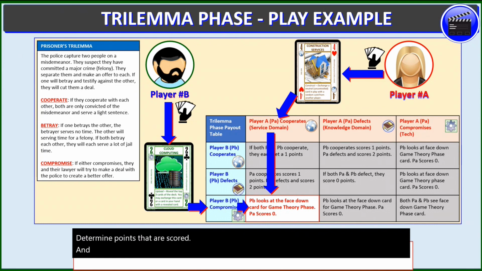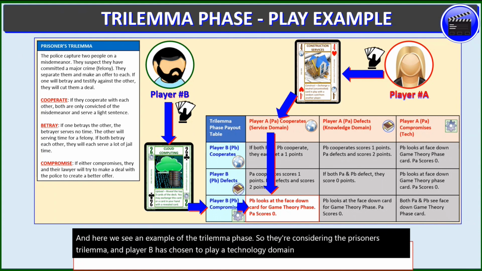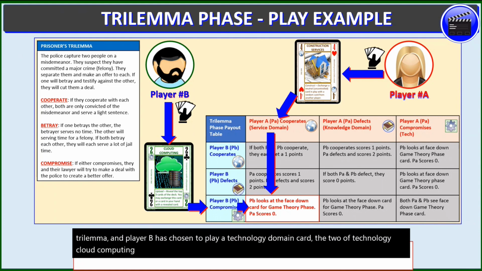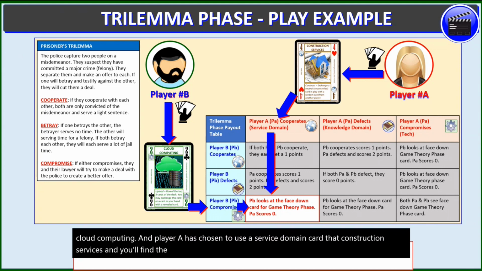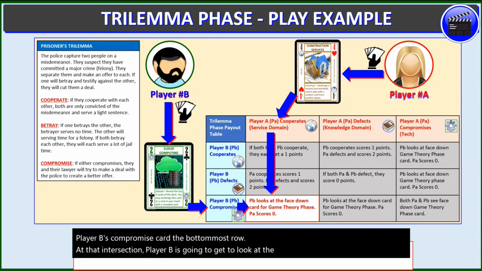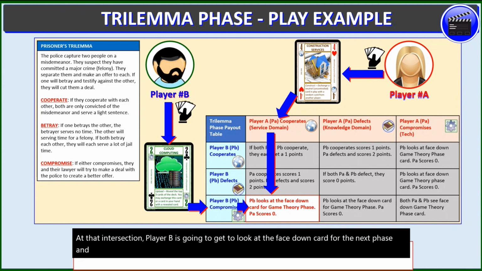And here we see an example of the trilemma phase. So they're considering the prisoner's trilemma, and player B has chosen to play a technology domain card, the 2 of technology, cloud computing, and player A has chosen to use a service domain card, the construction services, and you'll find the intersection of player A's cooperate, the leftmost column, and player B's compromise card, the bottommost row. At that intersection, player B is going to get to look at the face down card for the next phase, and player A doesn't score any points.